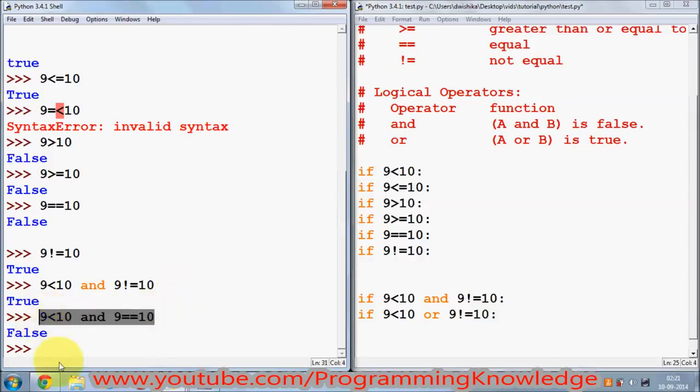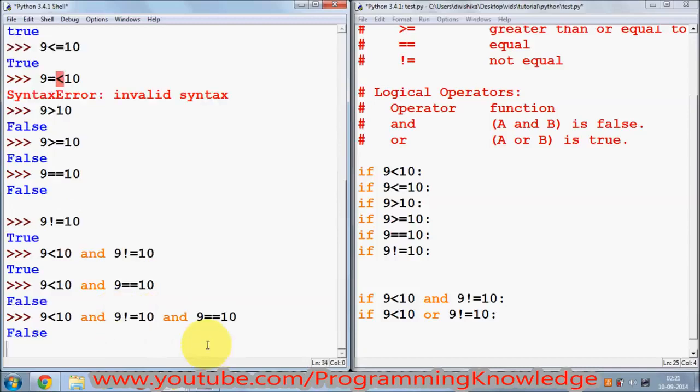So you can even give three conditions. For example, I want to check the non-equality, and so it's not necessary that you can only give two conditions. You can even give three, four, five, or whatever conditions. Okay, and it's totally fine. In a similar way, you can use OR to check whether either of the conditions is true.